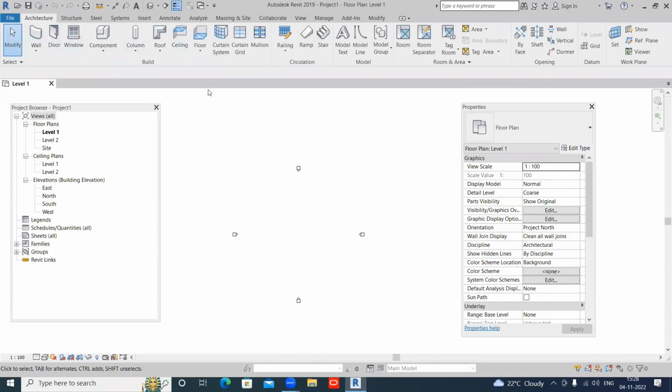And here the white screen that you see is the workspace. Whenever you open the software, the view you see is the plan view, same as in AutoCAD. Plan means the top view of a building, which you will be able to see here.